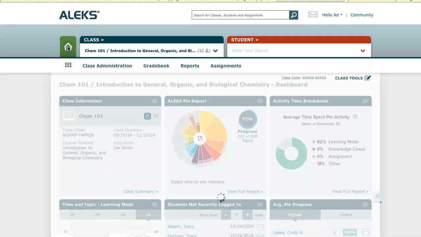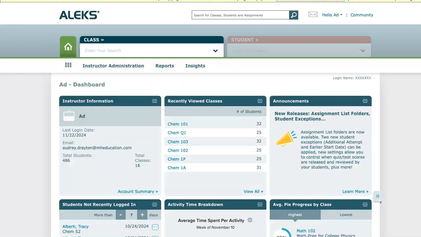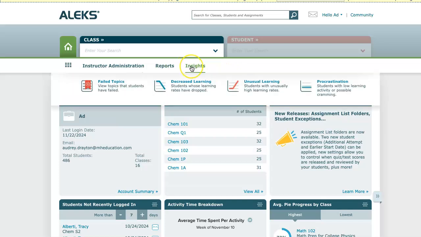To begin, click the green Home icon to navigate to your instructor homepage. You'll find the insights through the Instructor sub-navigation menu. Locate Insights and then click on any one of the 4 learning behavior categories to begin to explore.